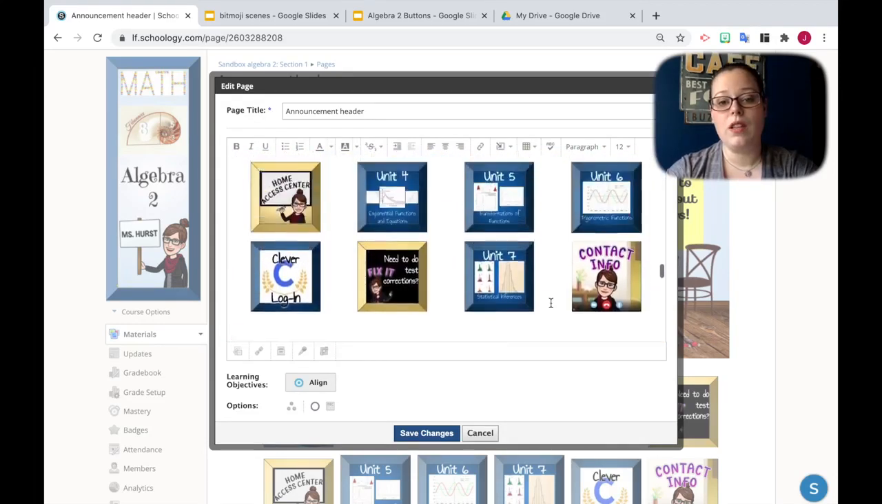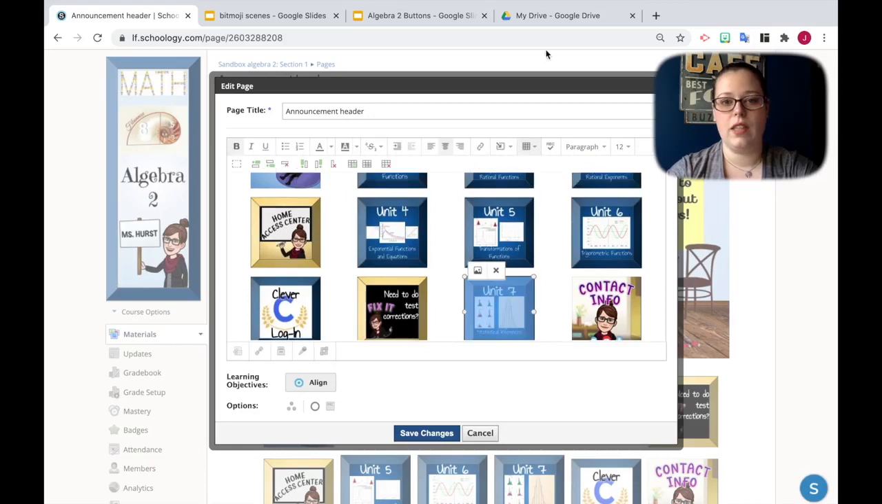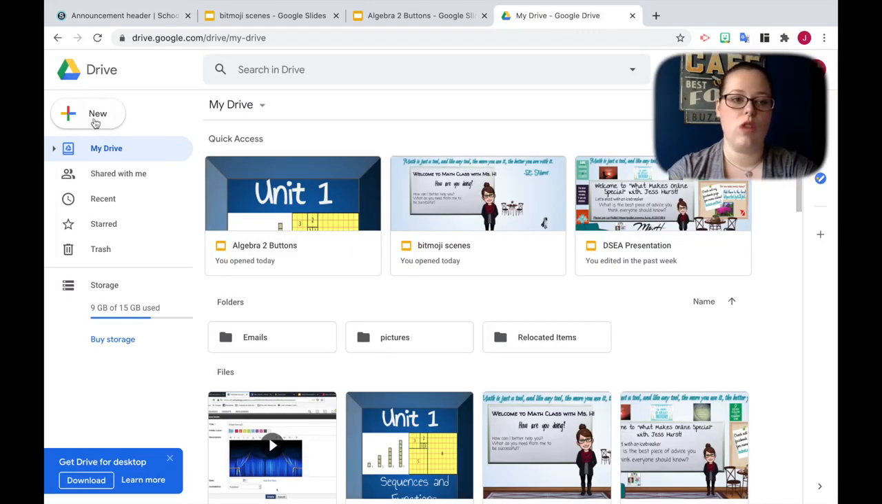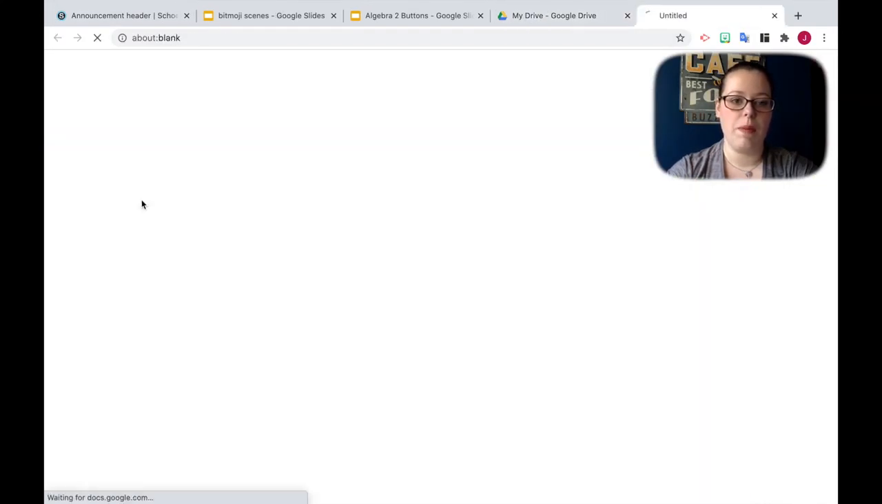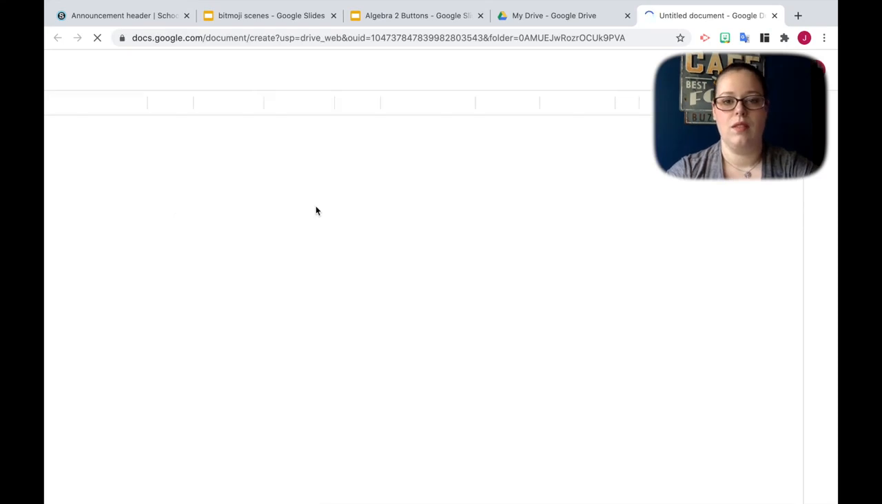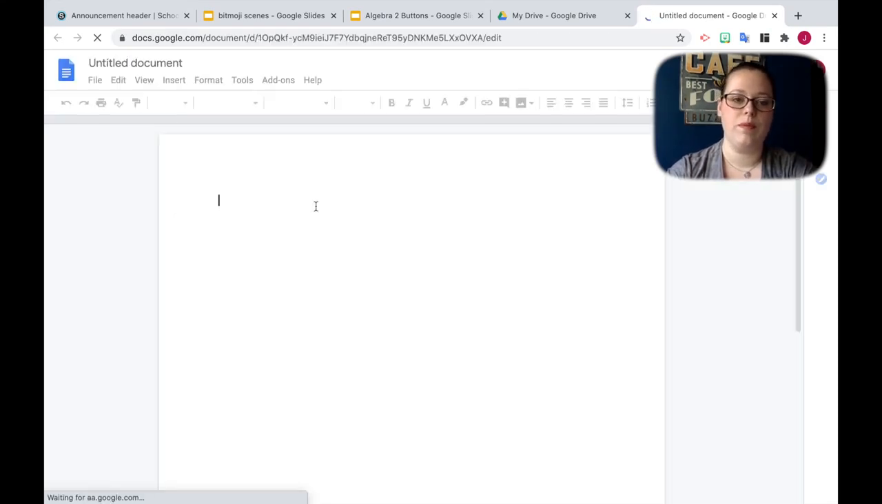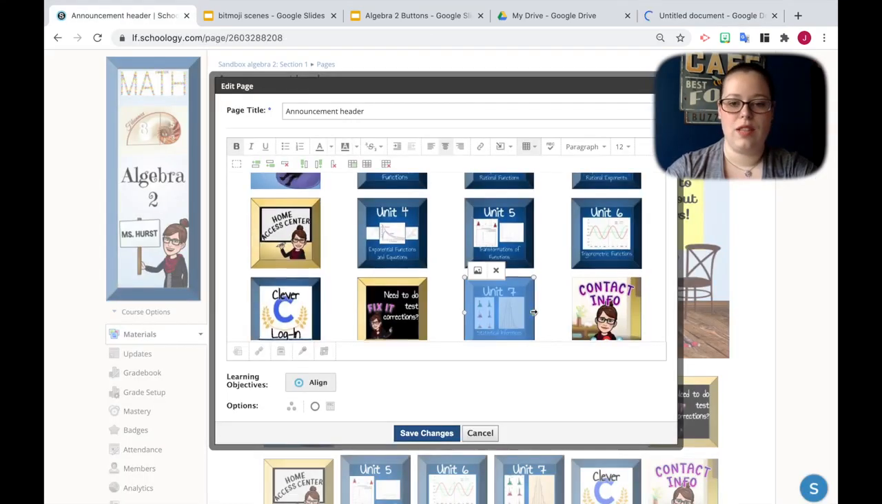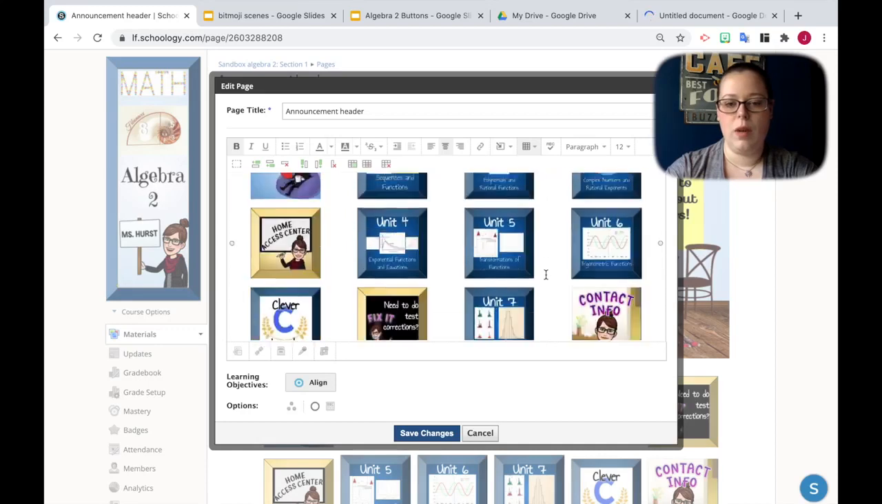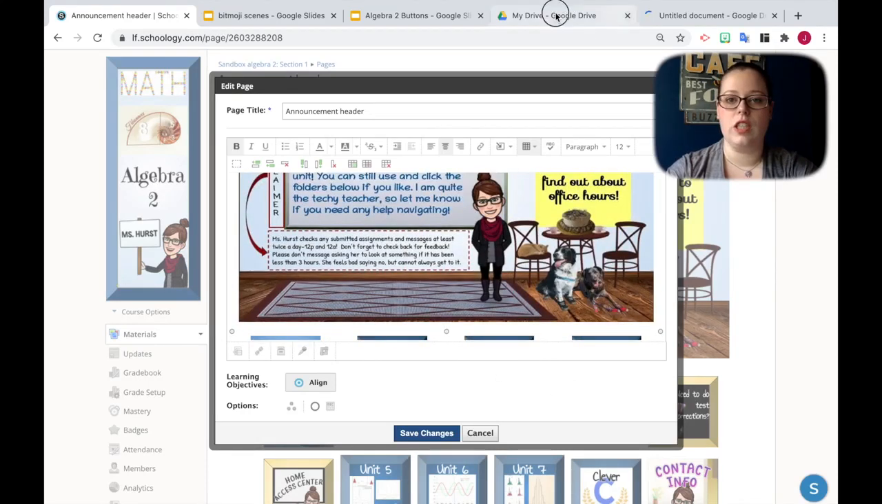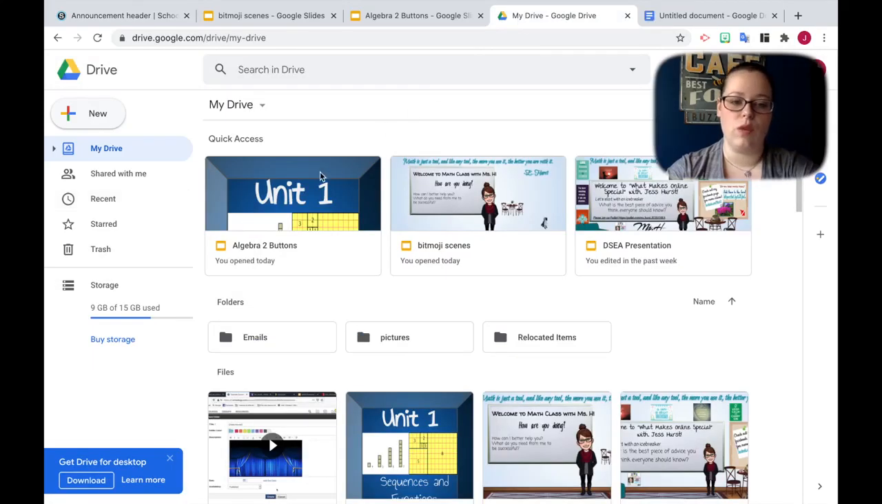Now the other way you can do this, which is what I have here, is you actually go to Google Drive, you open up a new document, you wait for that to show up, and you make all of your stuff over here. I don't like that because it's an extra step. It was the only way I could get these buttons to be lined up. So if you find that, I just do it for the buttons itself.